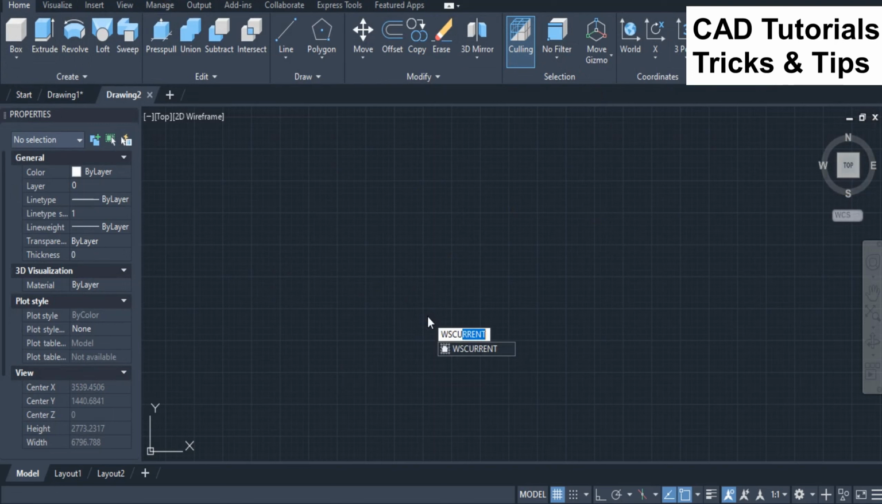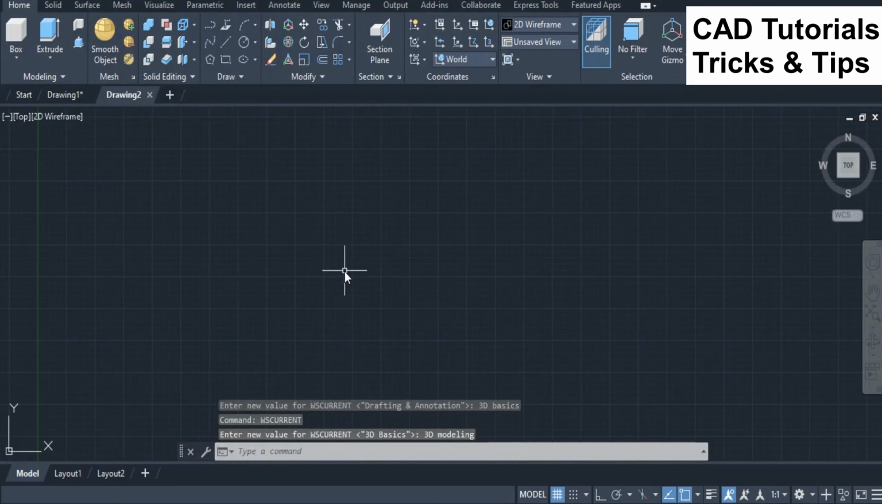Run the WSCURRENT command. You can see here it's showing 3D Basics as the currently active workspace name. Now type 3D Modeling and press Enter. You can see that the workspace is now changed to 3D Modeling.